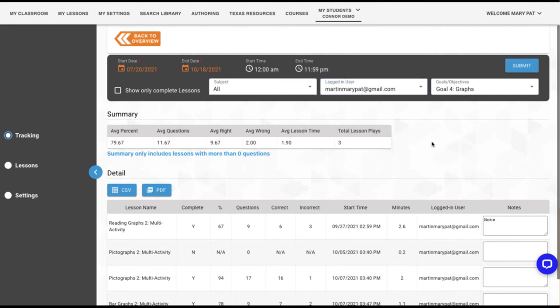Vizzle then filters all lesson play data for the date range selected and for those lessons tagged with the goal objective tag selected and where you were logged in with your teacher account. This filters out lesson play data where the student was logged in with their student username, providing you with data you can be confident reflects the prompt levels specified in the student's IEP goals and objectives.